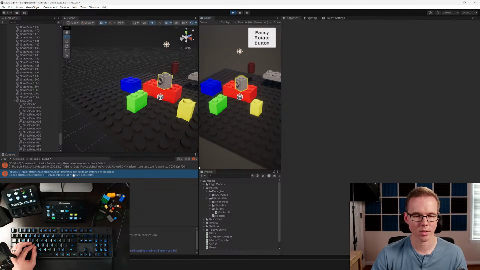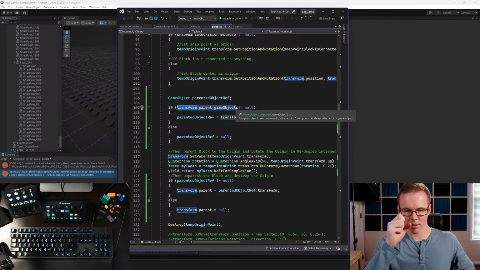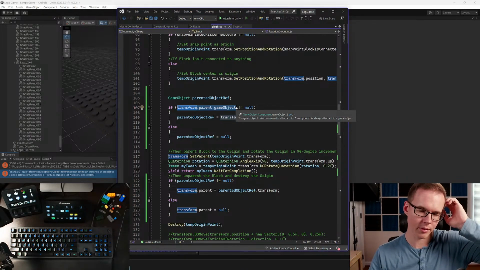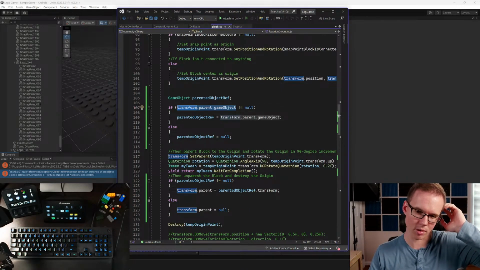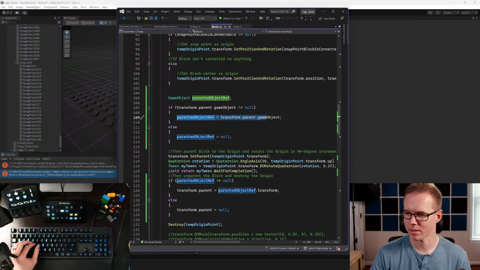Okay, object reference not set to an instance of an object. That is right here. Yeah, so it's pretty much saying that this object doesn't exist. If transform parent game object is not equal to null, but why would this not ever exist? I don't understand.